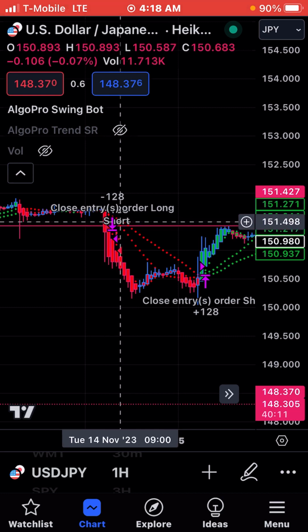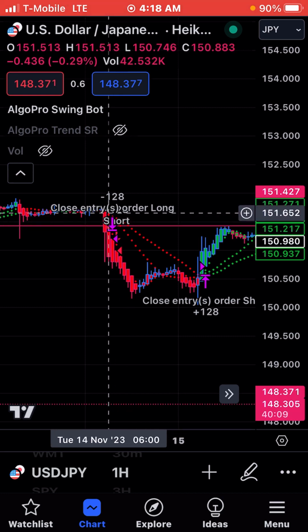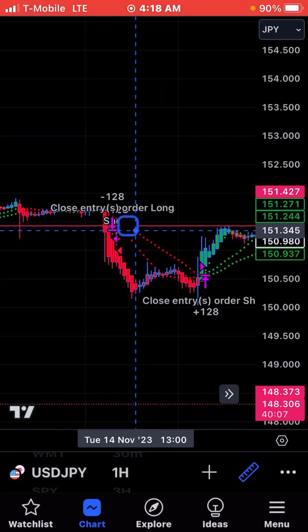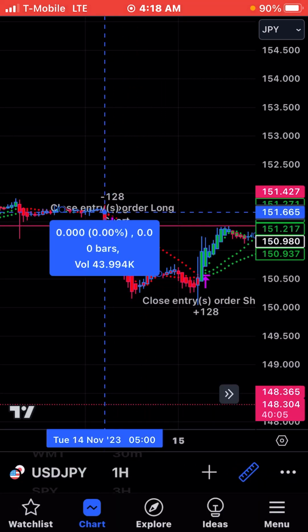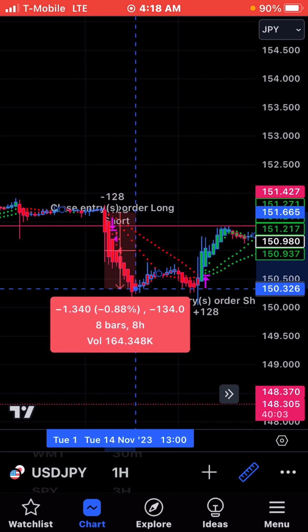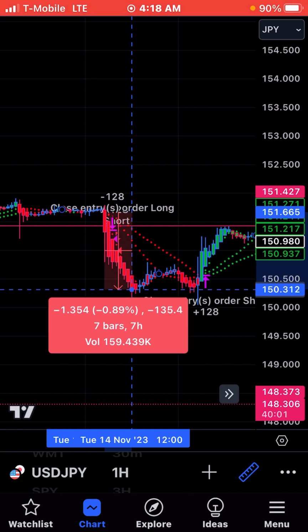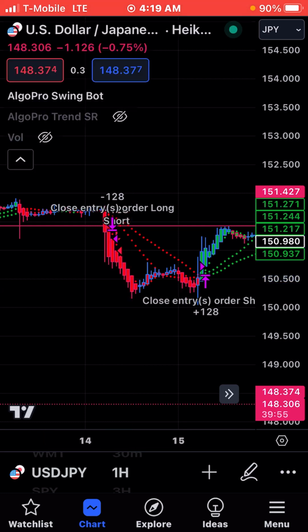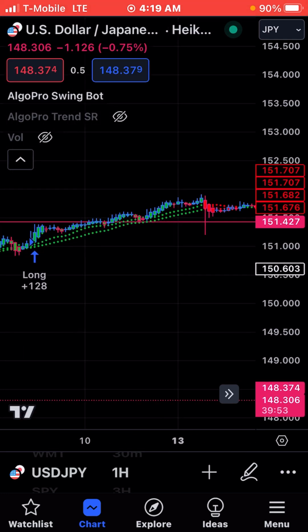It also gives you an indication to short. So I would come in here and I would ride this out as a short, and I would do another entry here. And this would have been a 1,354 pip move just by that indicator alone.